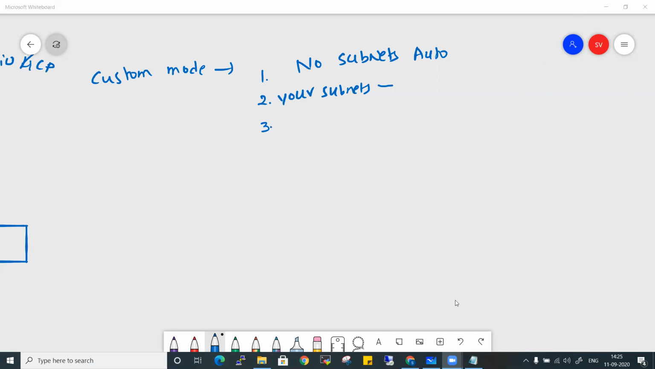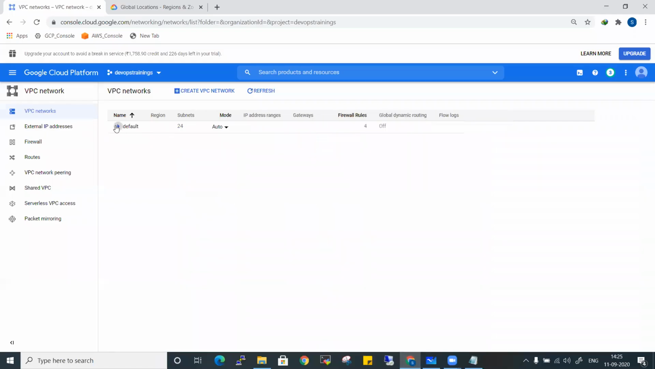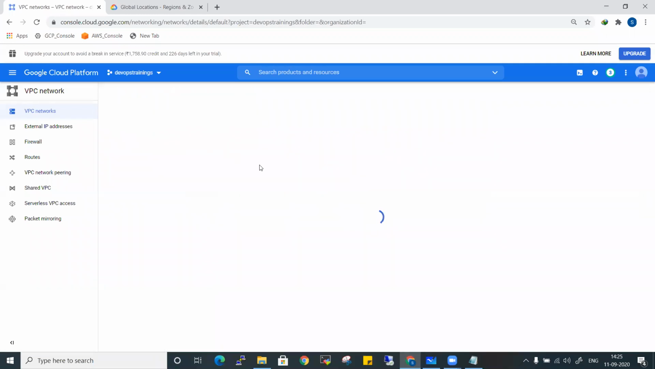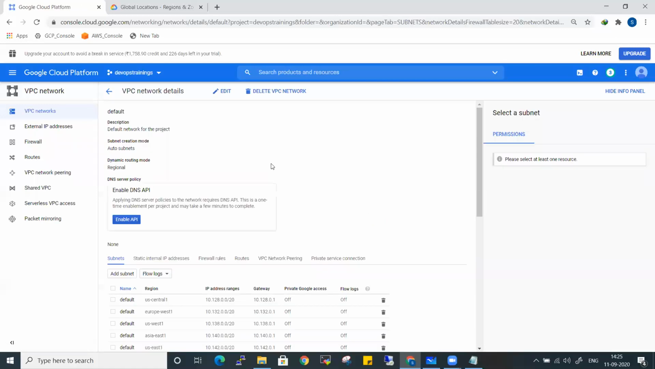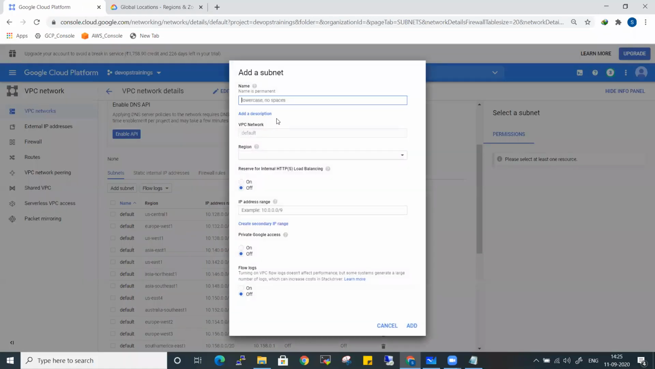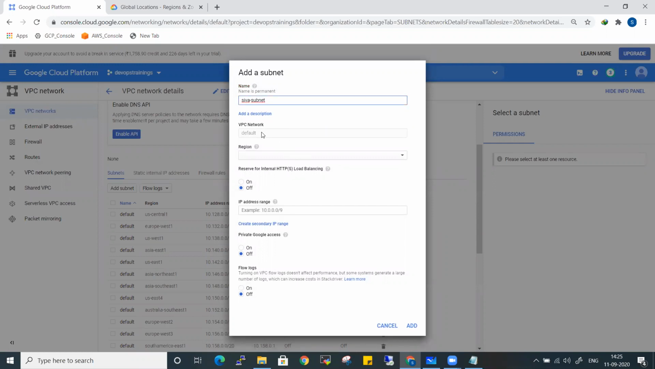So let's go to the console and see where it is. By default, Google creates a network for you for every project that you create, and it creates it in auto mode. So as of now, there are 24 subnets available in the default network. What if I want to create a new subnet? Let me call it Shiva subnet, just to differentiate. As of now, there is only one VPC available in our project, so there is no drop-down. If there are multiple VPCs, you have the option to select the respective VPC network.